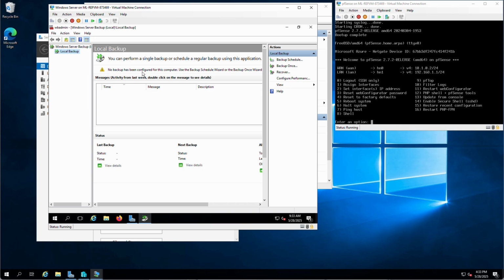So I notice here no backup has been configured. Notice over here we have 3 options. One of the things is I can't recover because there's no backup done yet. I don't want to back up once because I want to do a schedule first. If I do a schedule first, then I can back up once using the scheduled options. If I just back up once, I have to type in and do a bunch of wizardy stuff again and again. So I'm going to hit backup schedule.